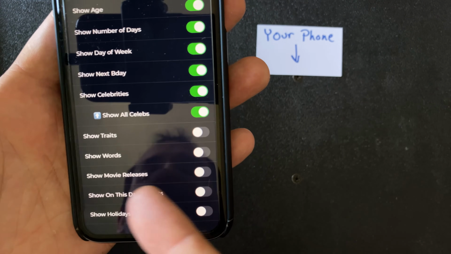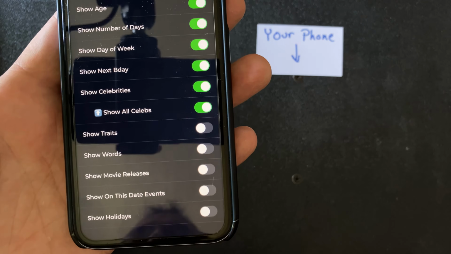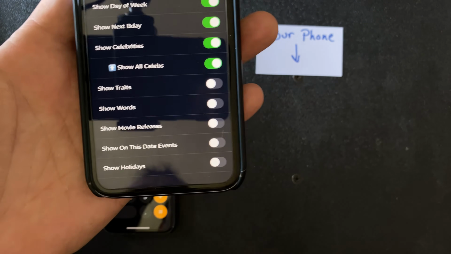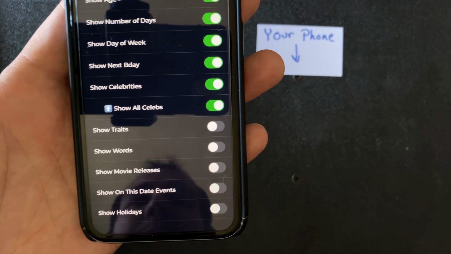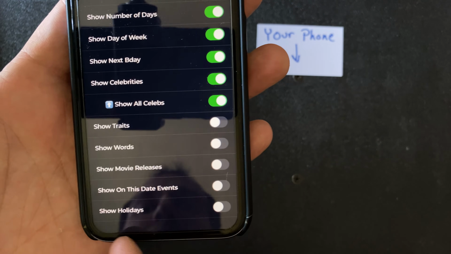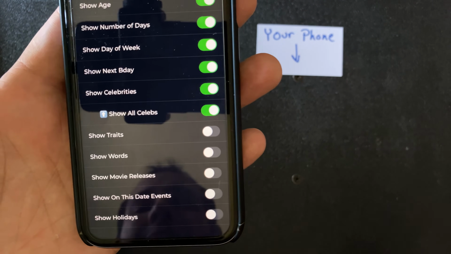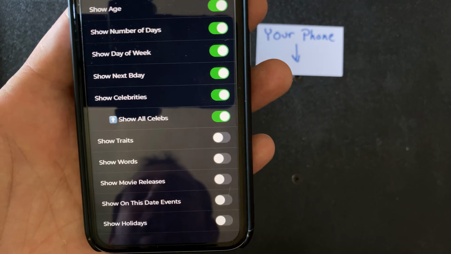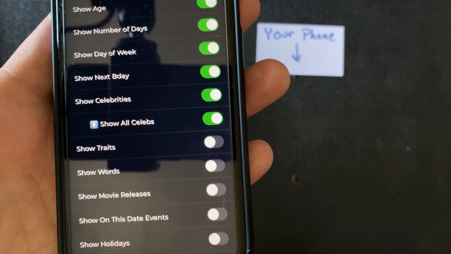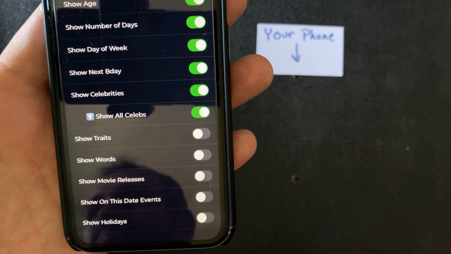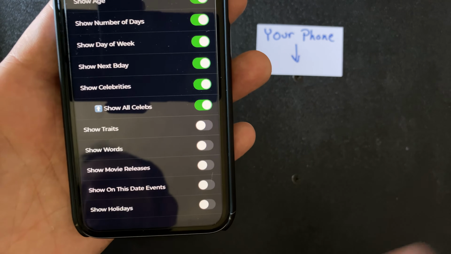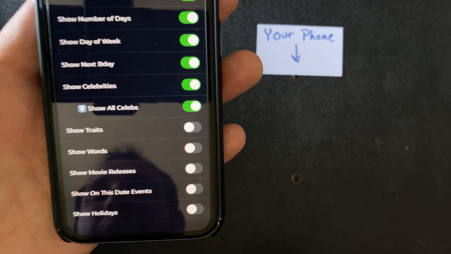Then for show movie releases, it will show movies that were released on that same day. On this date, it's pretty straightforward. It'll show you some events that happen on that date. And then show holidays will show you all the holidays on that date. And believe it or not, there are lots of holidays for every day of the year. Some of them seem kind of trite, but it is a fun thing that you can reveal, again, using Siri.